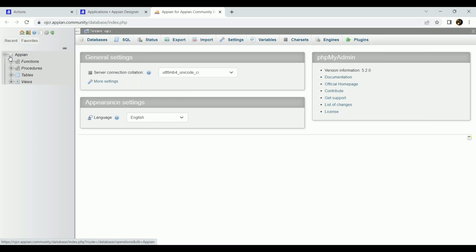You see, it has created the Appian database for you, and in the Appian database you have multiple things. So if you don't want to create a different database, that is also fine. If you want to use the same, that is also fine. Whatever is required.